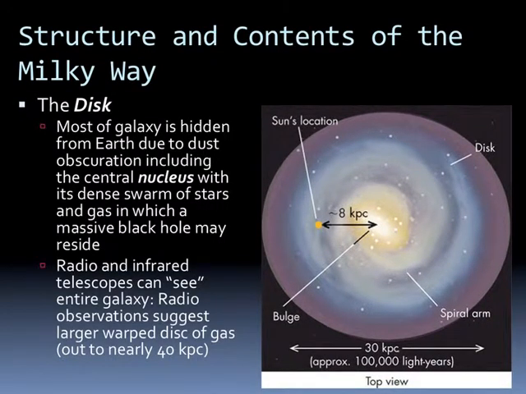Most of the galaxy is hidden from the Earth due to dust obscuring, including the central nucleus, with its dense swarm of stars and gas, in which a massive black hole also may reside. Radio and infrared telescopes can see the entire galaxy. Radio observations suggest a larger warped disk of gas out to nearly 40 kiloparsecs.